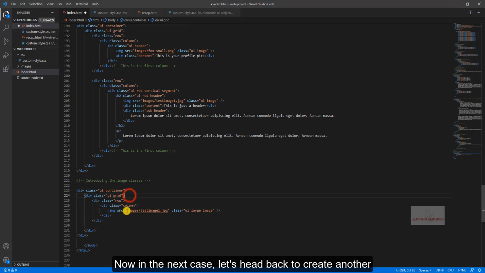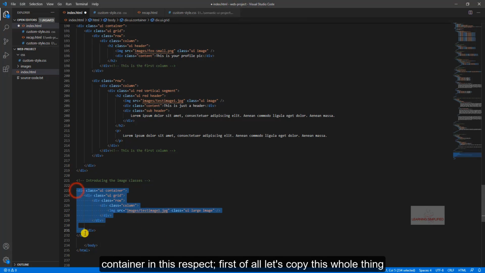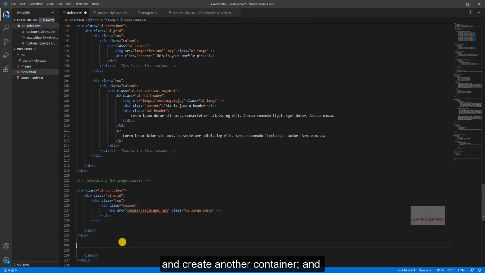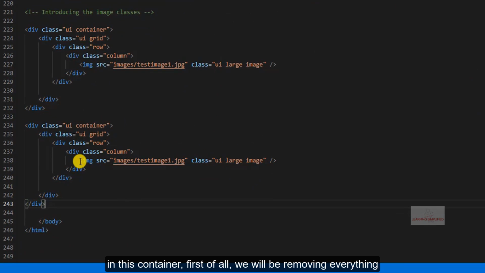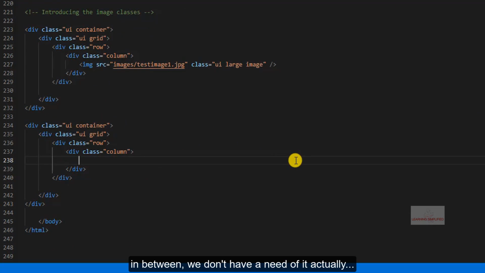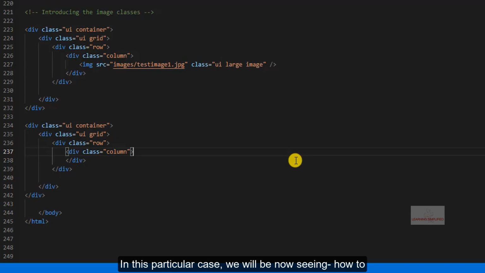Now in the next case, let's head back to create another container. First of all, let's copy this whole thing and create another container. In this container, first of all, we will be removing everything in between. We don't have a need of it actually. In this particular case, we will be seeing how to classify the images in our project as per the state of the images. That means it will be a hidden one or a disabled one. This is the thing that we need to know in this part.